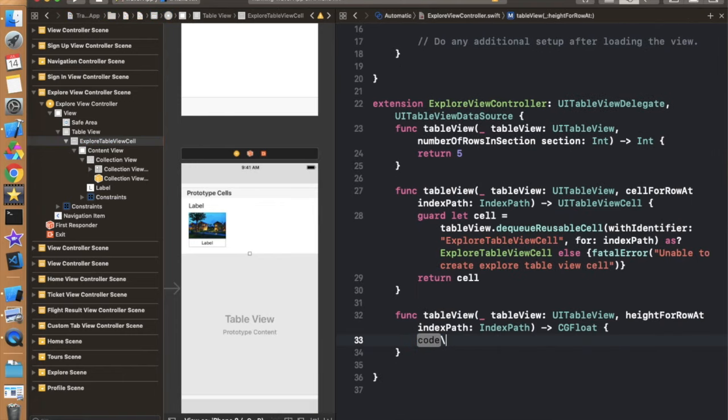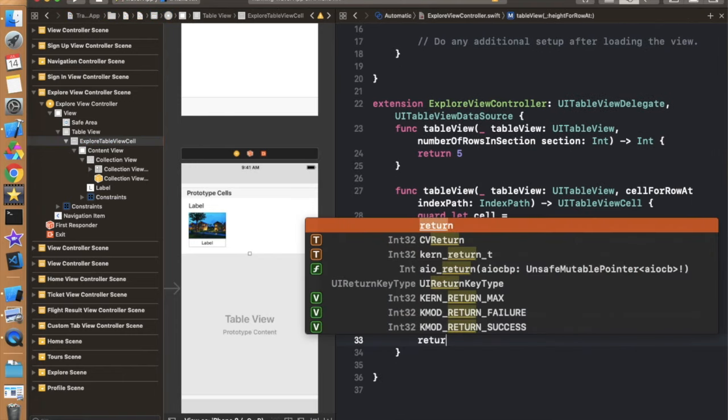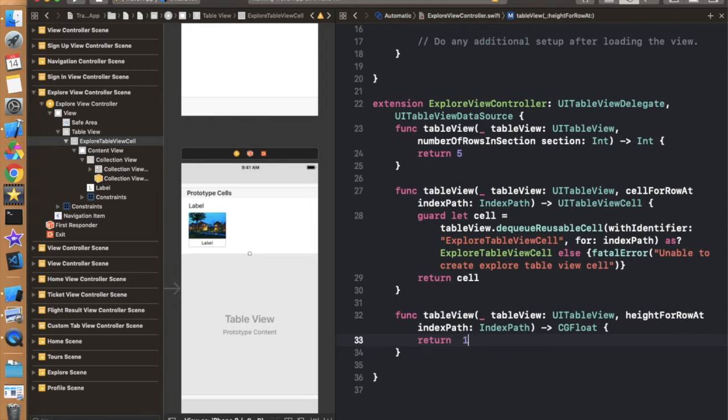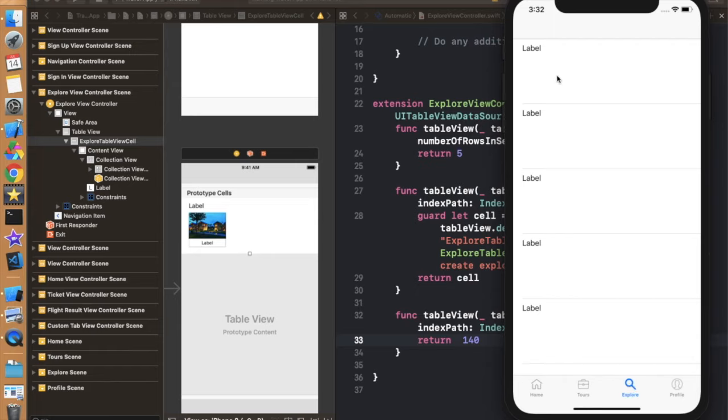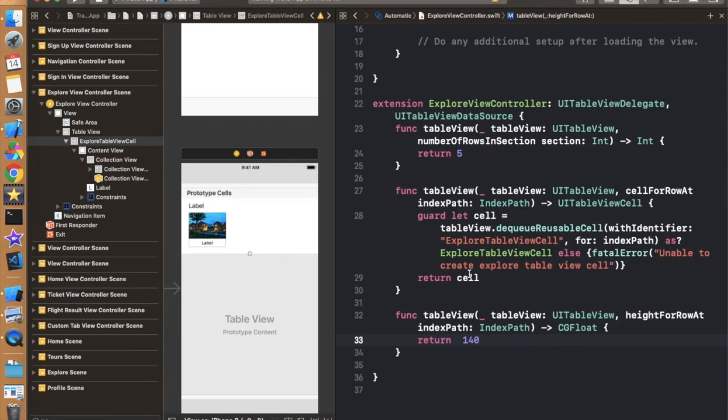So we can simply return 140. 130 will also be good, but 140 will be much better, like this. So let's move on to explore, and the collection is not coming. Definitely the collection view will not come, because we didn't do anything regarding a collection view. So now let's move forward and look at how we can make this collection view.